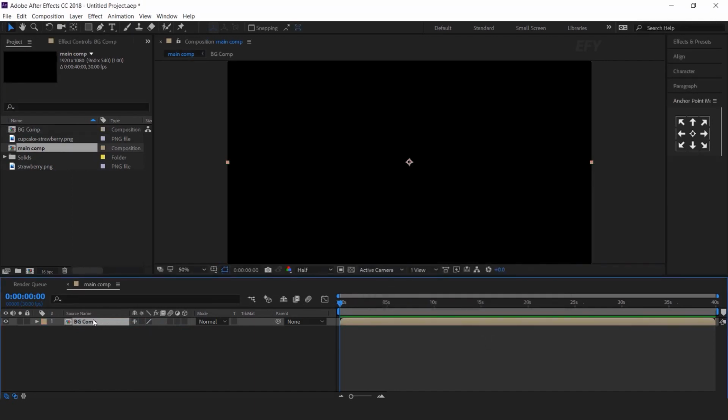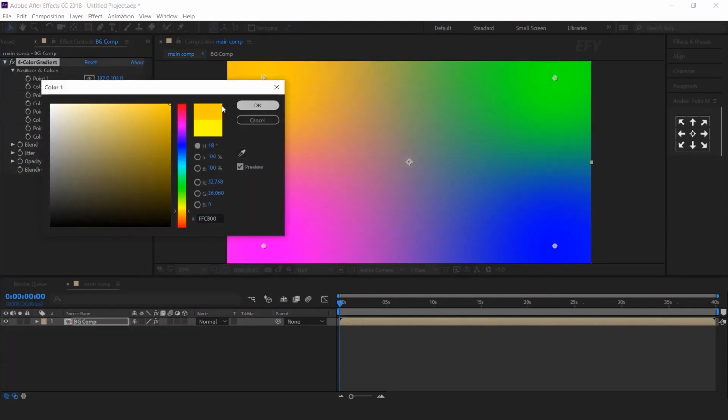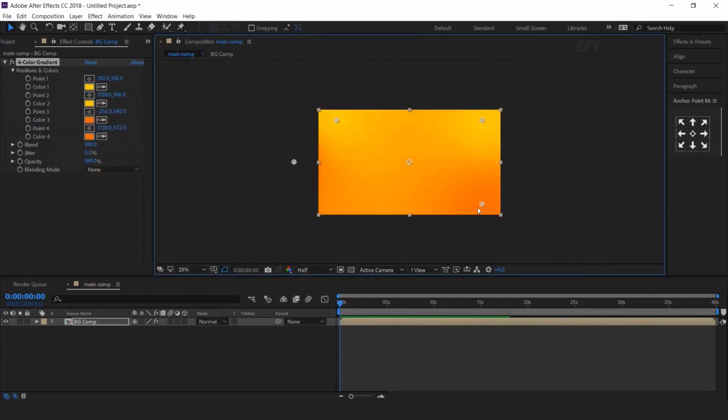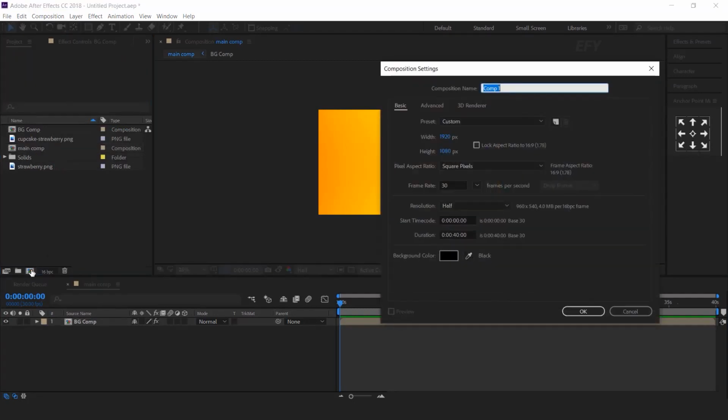Now select the background comp layer and search for color gradient effect, and you can change the color according to your choice. This all depends on you how you want your comp to look like. Perfect. Now go to project window and create a new composition.